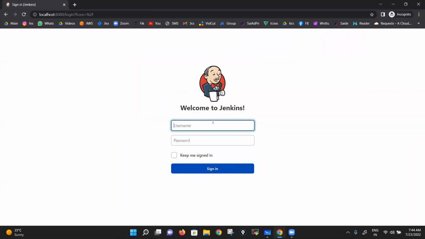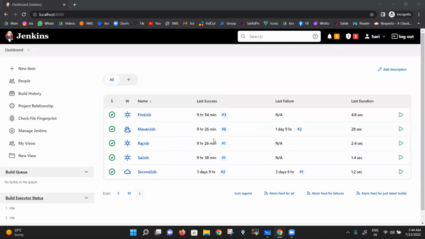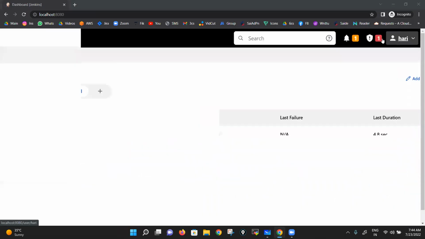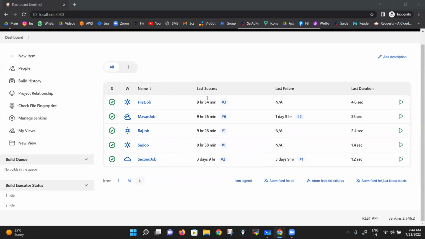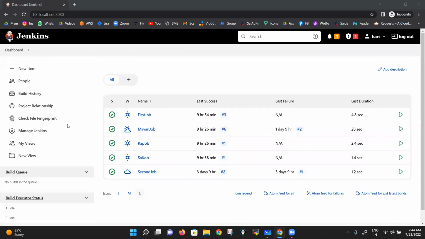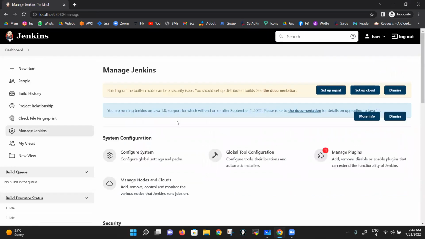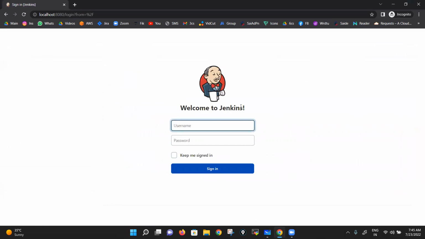So here I'm going to log in as Hari. You can see username Hari. Now sign in. When I logged into this machine as Hari, you can see Hari can see everything. He can do literally everything. He can go to Manage Jenkins and deal with each and everything. Okay, let's log out. Log in as Raj.